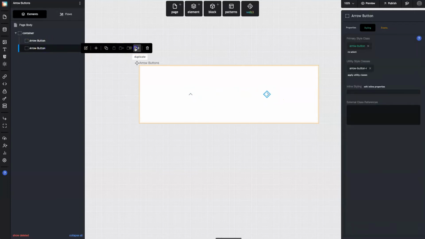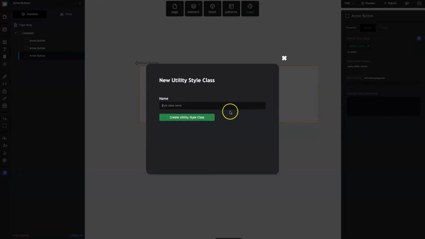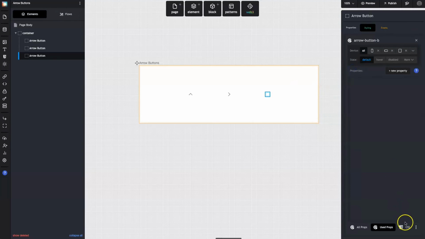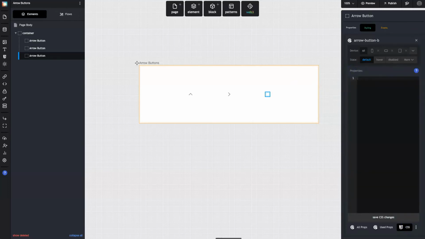Let's keep it going. Let's just duplicate it, and we'll get rid of that utility class and add a new one. And this will be B for bottom. Come into the utility class, and it's pretty repetitive at this point. We'll take our border bottom and our border right. We'll give them 2 pixels solid and give it that color code. Next, we're going to transform it and translate our Y negative 25%, rotate it 45 degrees. There it is. Now we have a bottom.